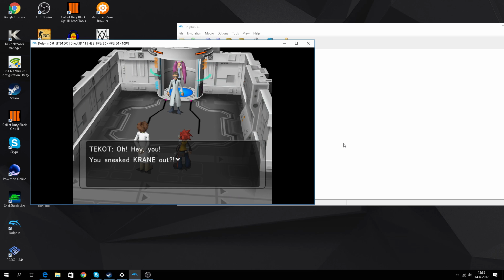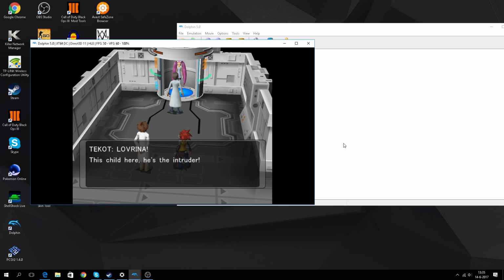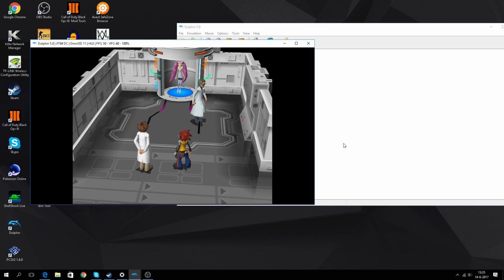So as you can see, oh hey you, you sneaked Crane out, and then you see a little bit of an issue in the text cache. So let me just talk over this. This is a nice sentence, and then this girl comes up, she will say some sentences as well.